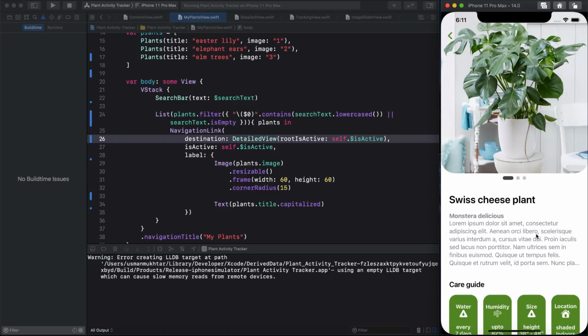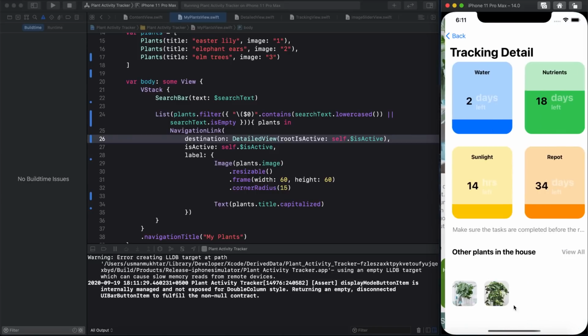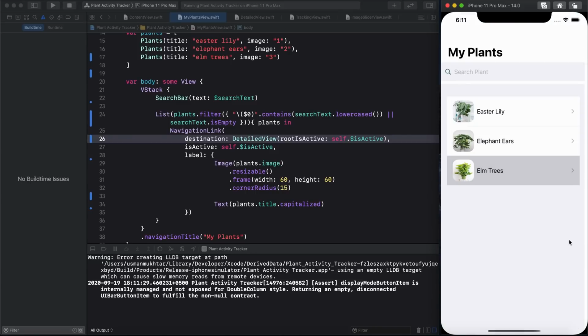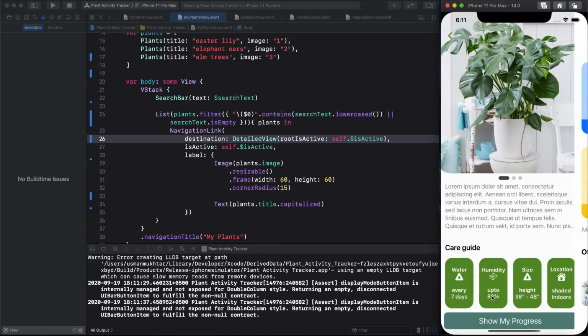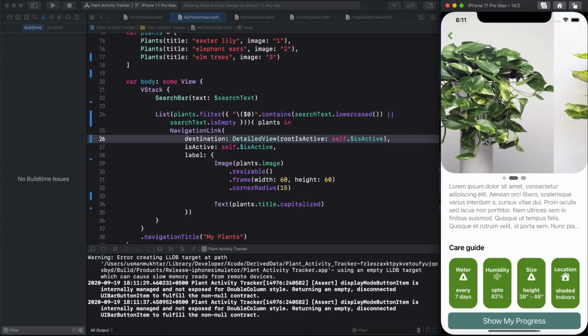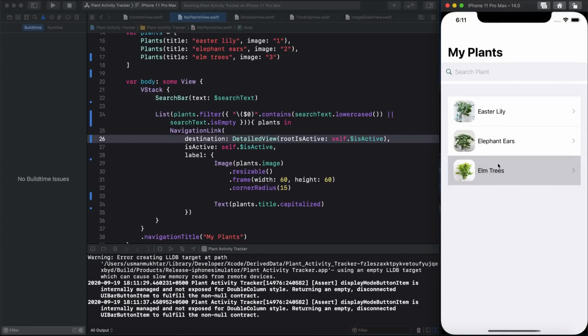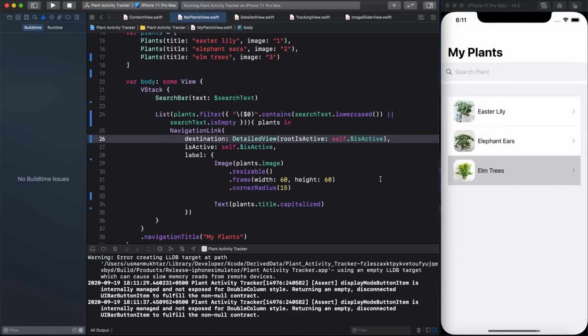So we can push over here, we can push to this view. Now when we click on view all, it will bring me back to the list, and everything else is working perfectly. So I hope you guys have learned something valuable from this video.